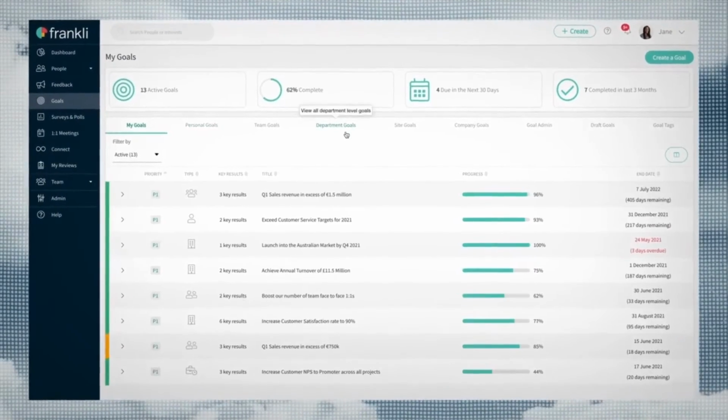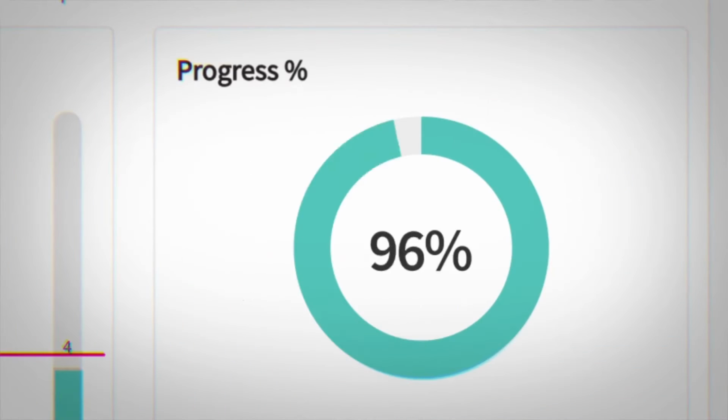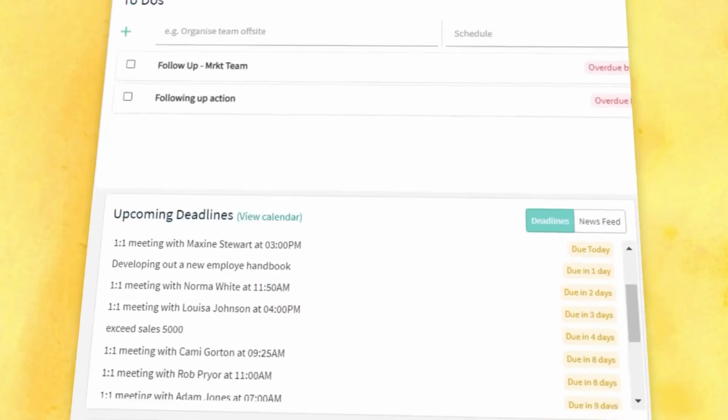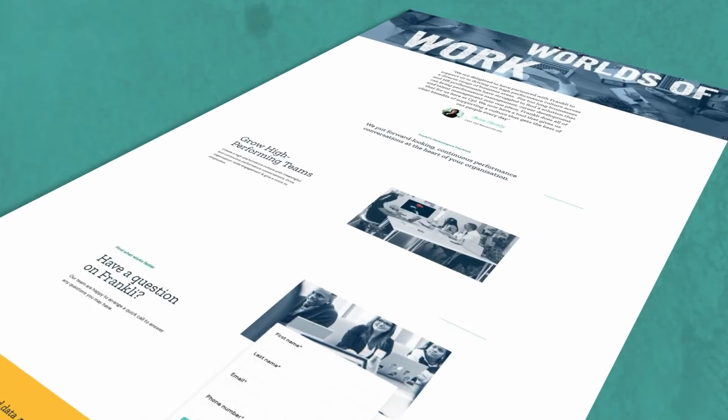So put simply, Frankli is a performance platform that empowers organizations to connect your people to the organization, to the strategy, and to each other. Frankli is a robust and easy-to-use software that your entire team integrates into their working life. Its main purpose is to drive growth and build a company culture.